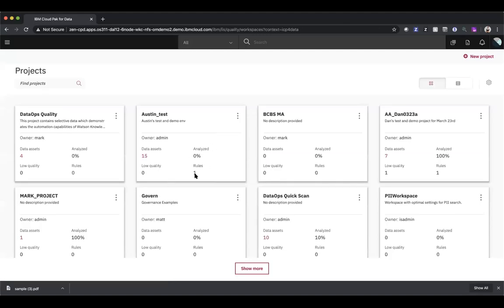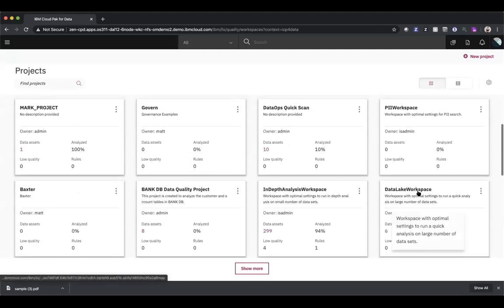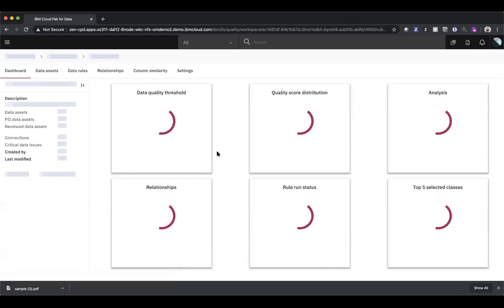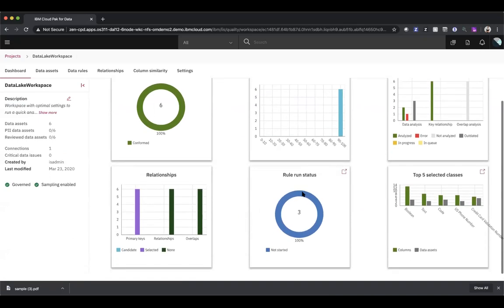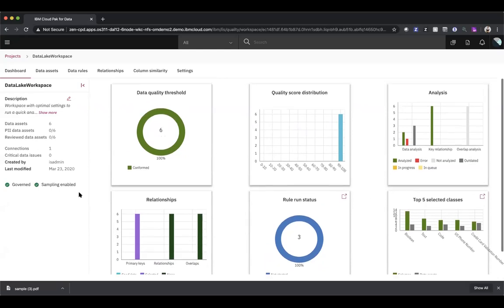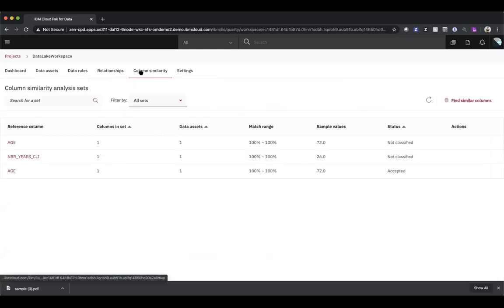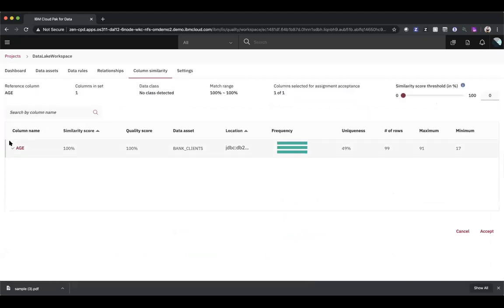All right. So I scroll in and say I want to look at my data quality, data lake workspace. So I get an overview of the data quality and relationships, especially the most used data classes within these assets. But I also talked about creating a fingerprint with column similarity. So we've used our algorithm to create some kind of fingerprint related to age.